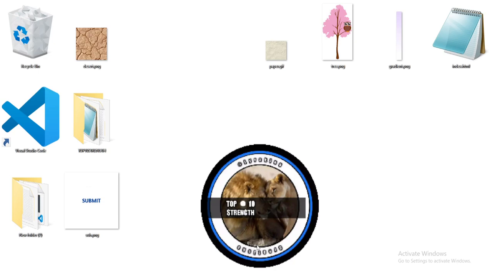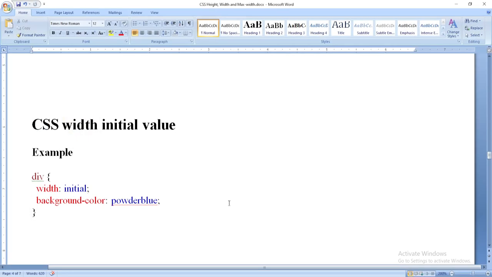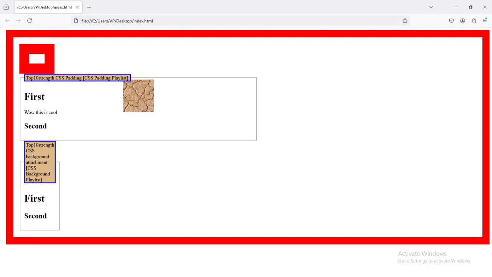Welcome back everyone. Quickly, let's continue our discussion on CSS width, height and max-width property. And right now we'll be discussing the CSS width initial value. So we are going to see how it works. Also, let's get back to our document.